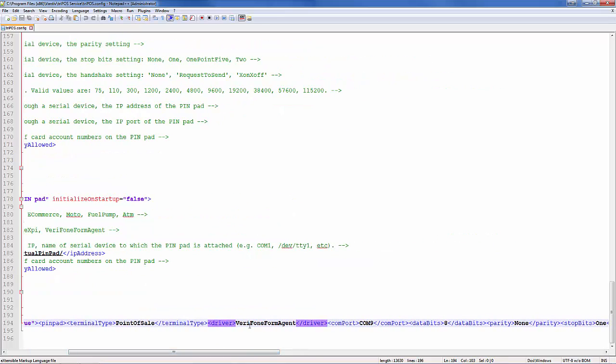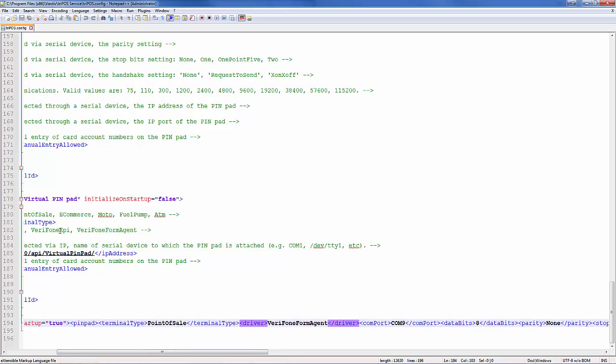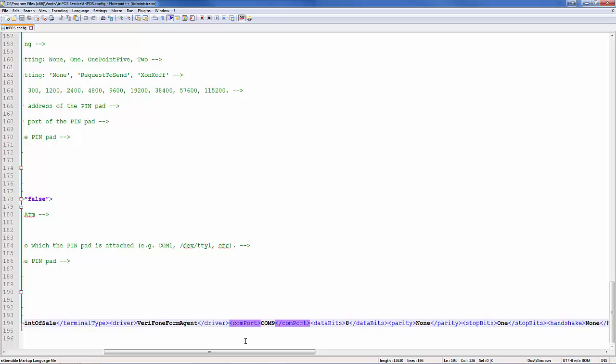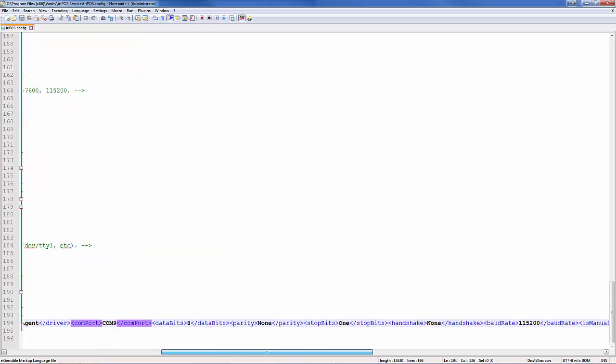Within this lane configuration, you'll see that we're utilizing the Verifone Form Agent driver. If we were utilizing a different device, for instance the Verifone VX805, we would utilize the Verifone XPI driver. Along with the appropriate driver, you'll want to ensure that the communication settings are set up accordingly and match your local machine. And to ensure that, simply go to your device manager and open up the COM port where the device is installed and check the port settings.